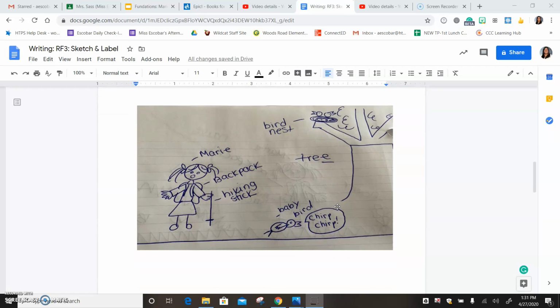For my middle, this is where you want to sketch the problem. So here is Marie, and she sees a baby bird on the ground. I also sketched the nest where it fell from. And then I sketched and labeled the tree, her backpack, her hiking stick, and I also did a speech bubble for the bird. It says chirp, chirp.